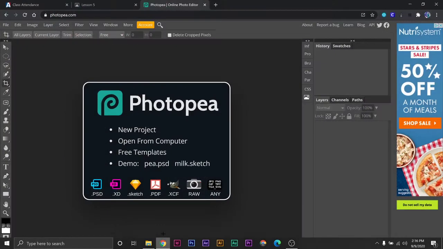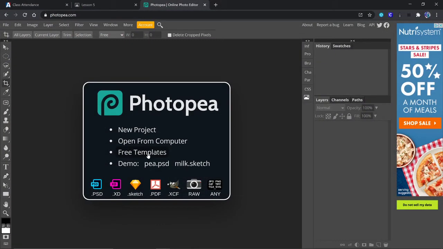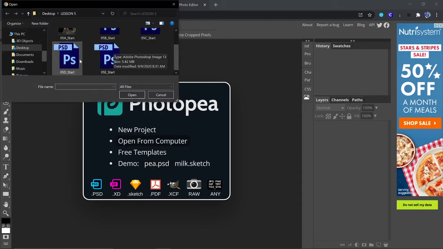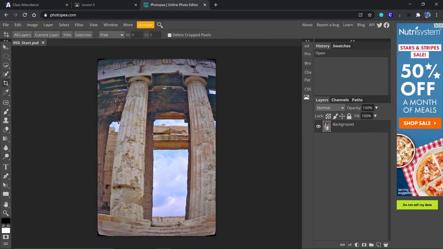All right, we are on part 4, or part D, of lesson 5. So we want to go to 5D start and open that file. This is a very short one, but it's a very, very valuable lesson.